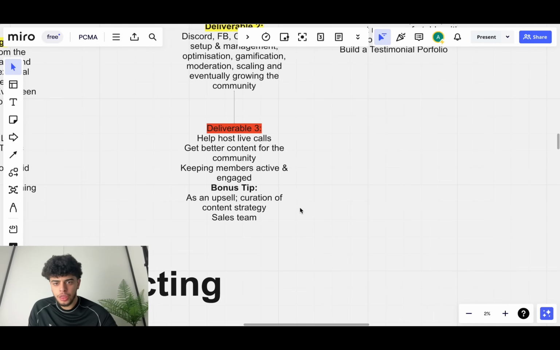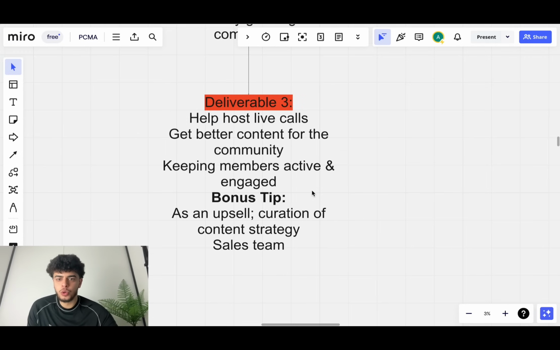Deliverable number 3: help host live calls and get better content for the community. A lot of communities have weekly, bi-weekly, or monthly live calls, however they like to do it. We'll help set up and host those live calls for them. Better content for the community: a lot of communities don't have graphics yet, especially if you're starting their community from scratch. You help them with the graphics, give them advice, and then that gets into the bonus tip.